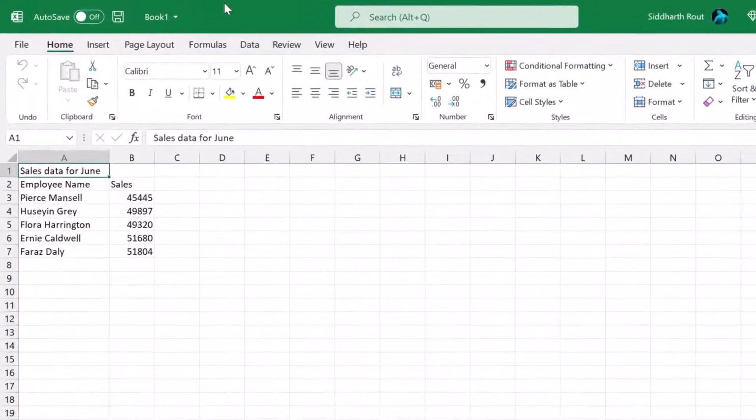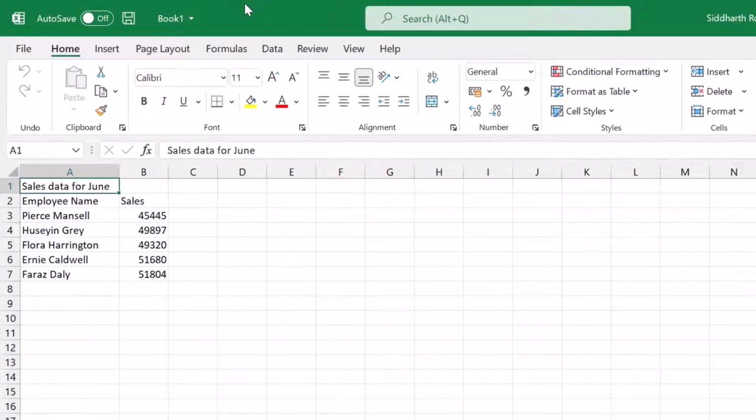So let's begin. There are two types of charts that you can create. One which is embedded in a worksheet and the other which is a standalone chart sheet. The first chart that we will create will be an embedded chart. The data we will use for a chart is right in front of you. It's in Sheet 1. This is the sales data for the month of June for these 5 employees. Let's launch the Visual Basic Editor.